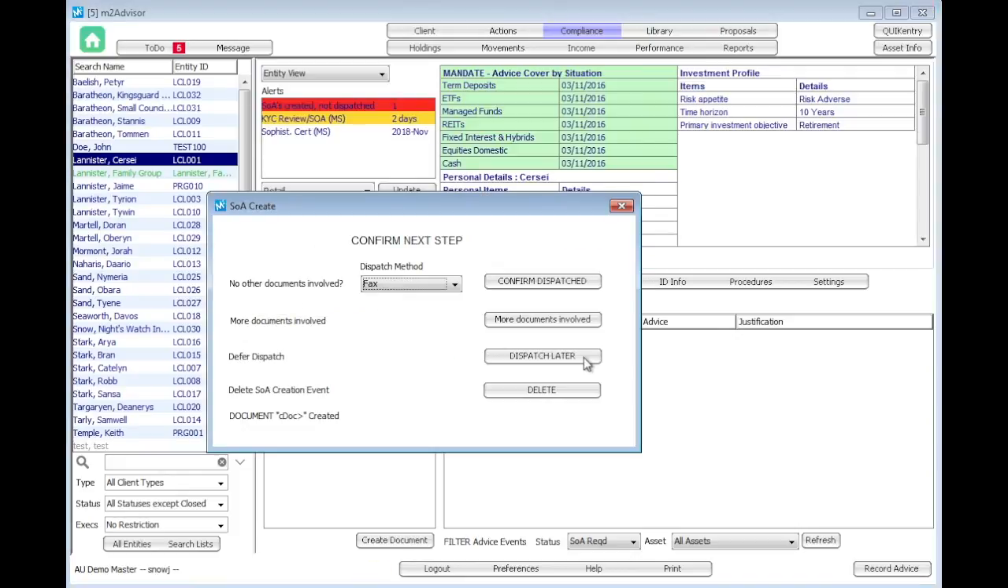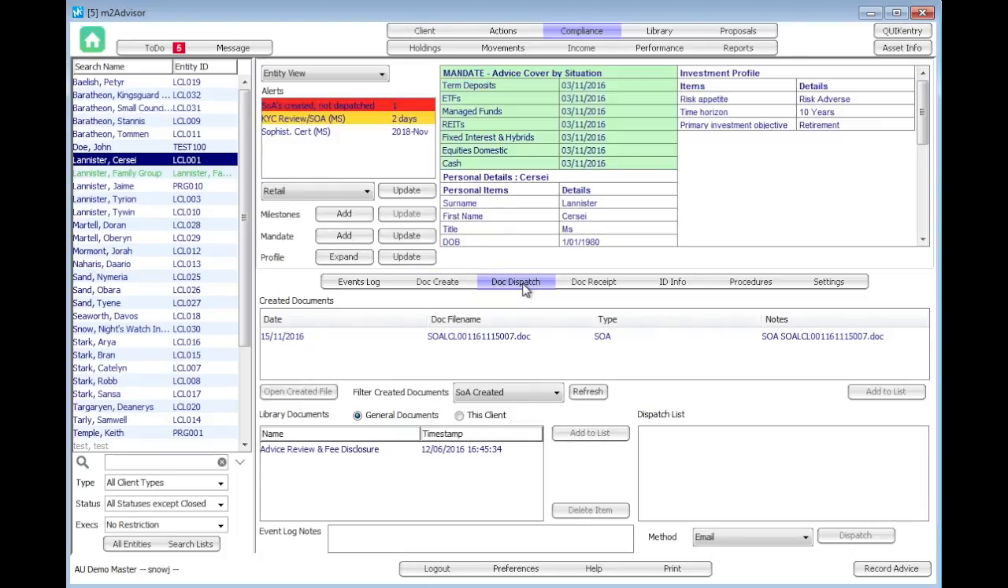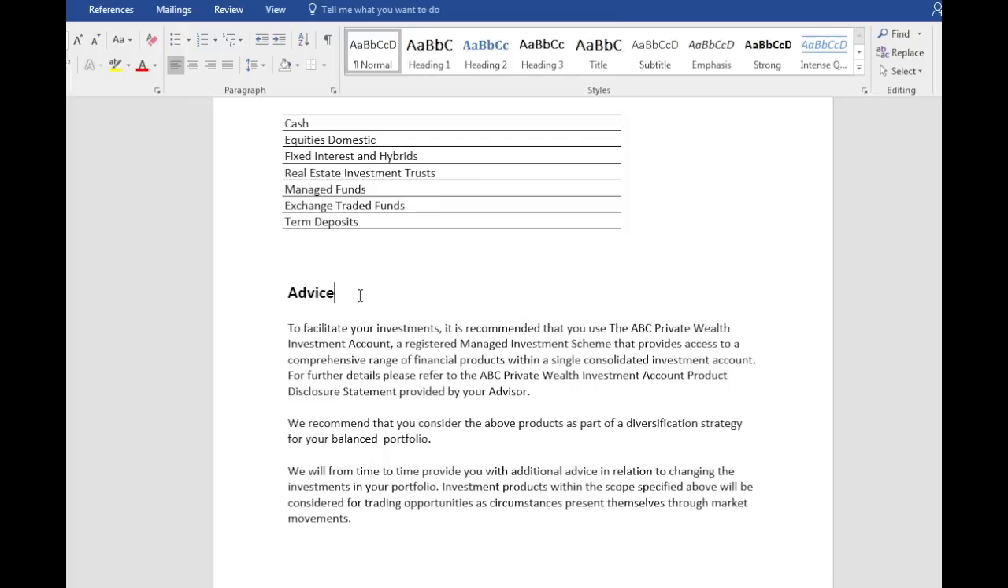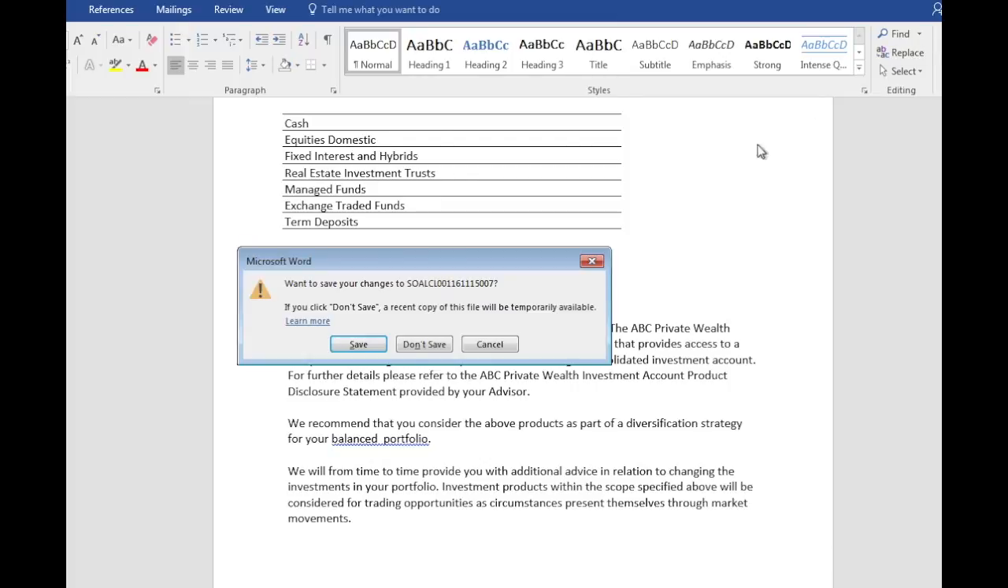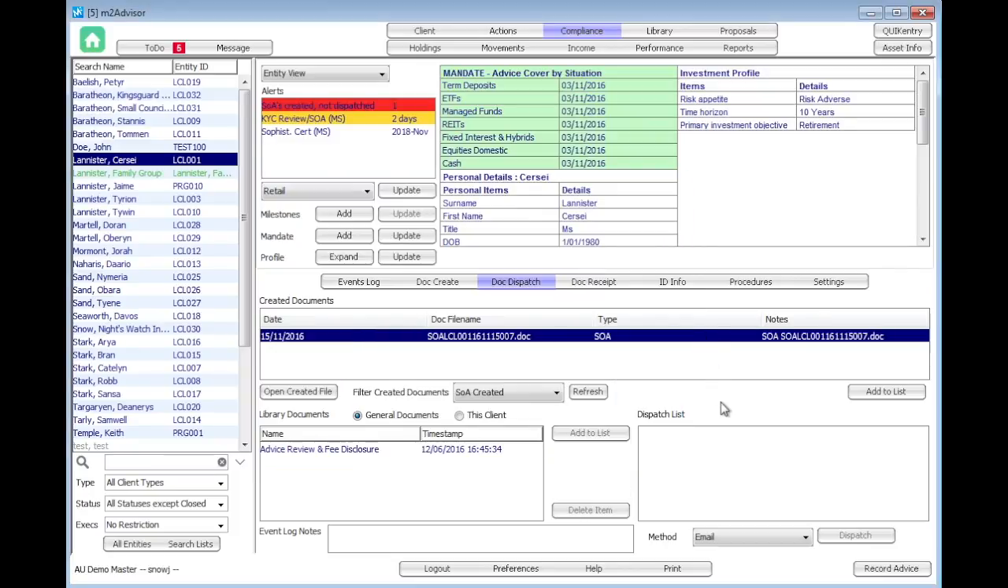Once the SOA is generated, I can choose to send it now or later. I will select later because I want to review the SOA document first. I can go to the Doc Dispatch tab to view the recently generated SOA. I can make the changes to the document manually and save the changes made. When I'm happy with the document, I can add it to the dispatch list on the bottom pane.